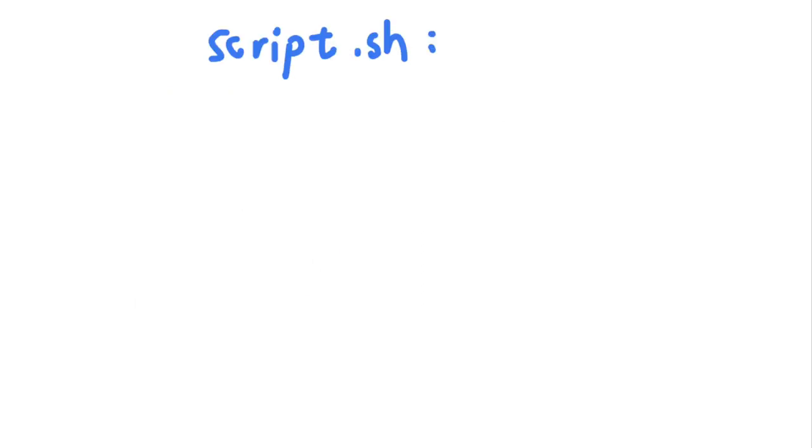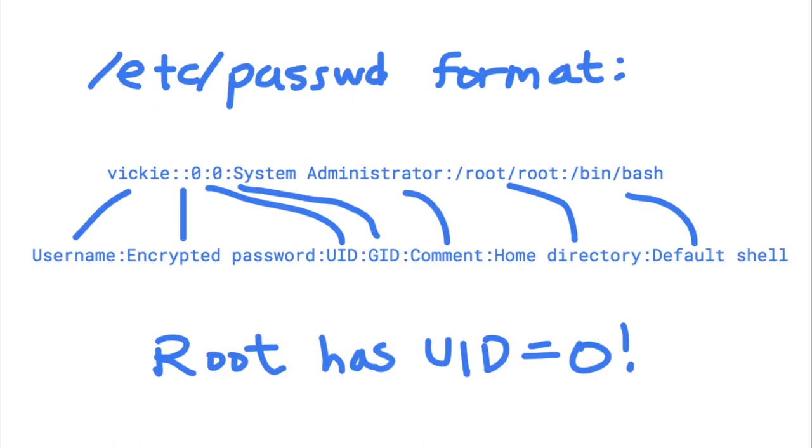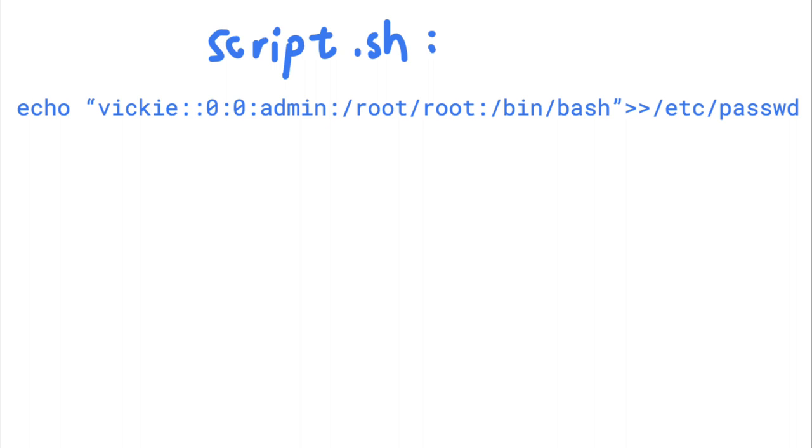For example, the attacker can create a shell script that will make them the root user. This script adds a new root user to the /etc/passwd file. Since 0 is the UID of the root user, adding a user with the UID of 0 will give that user root privileges. This user will have the username of Vicky and an empty password. This command is normally not possible for regular users because only privileged users can modify the /etc/passwd file.